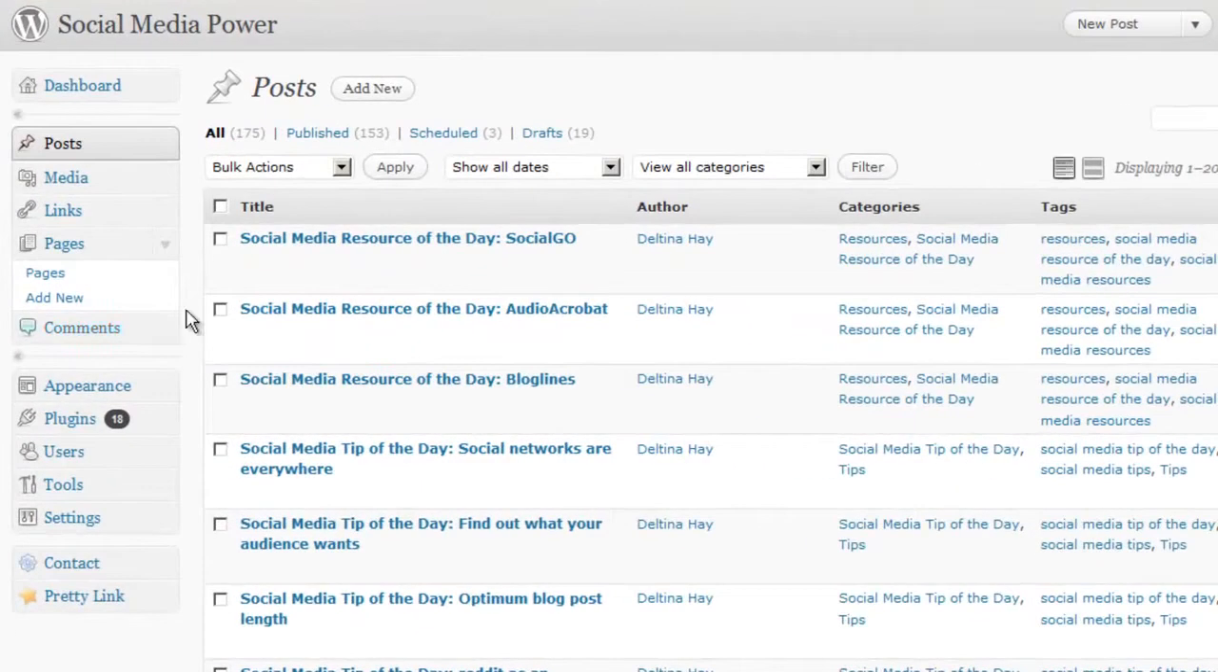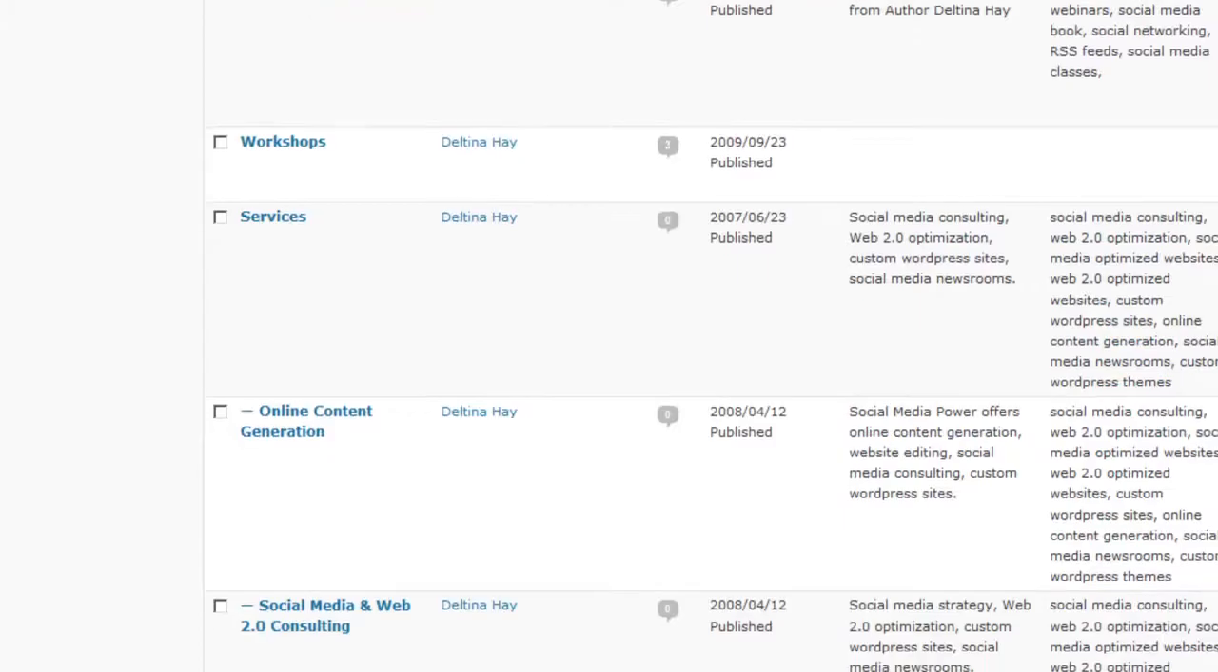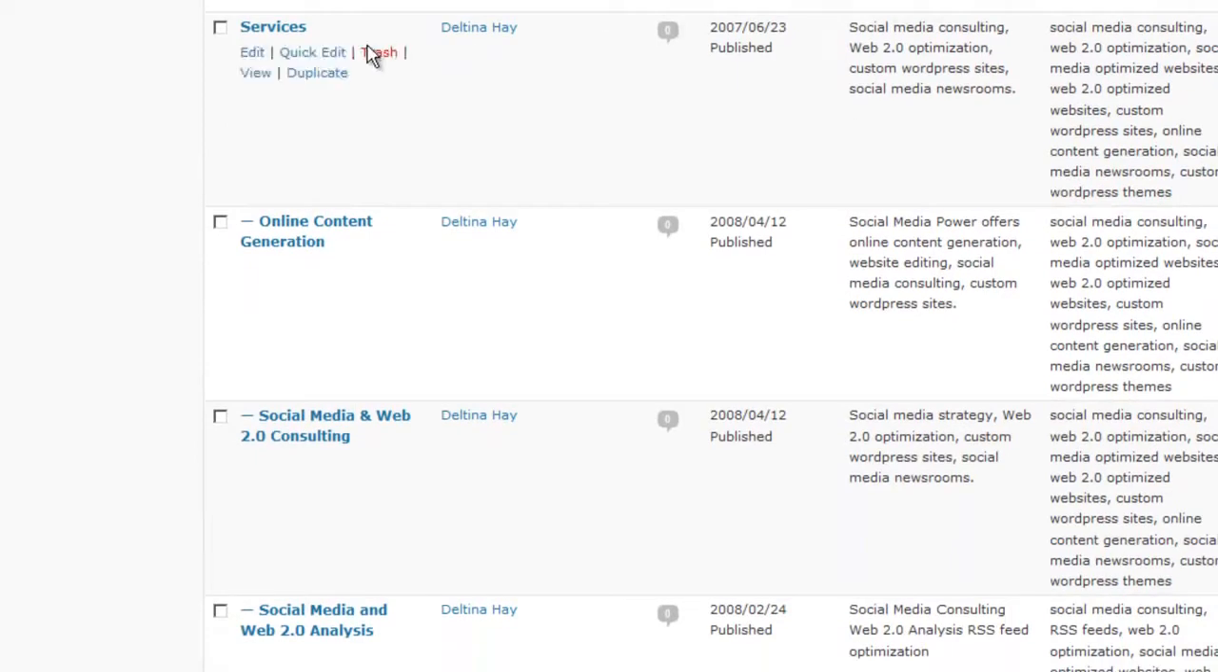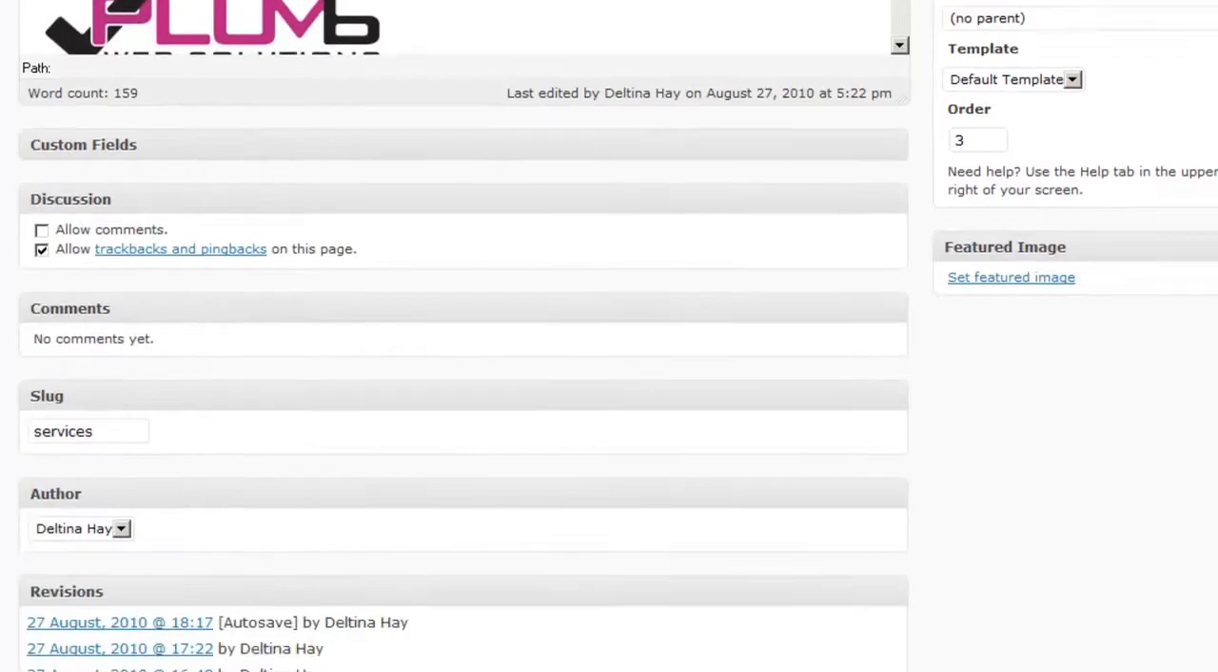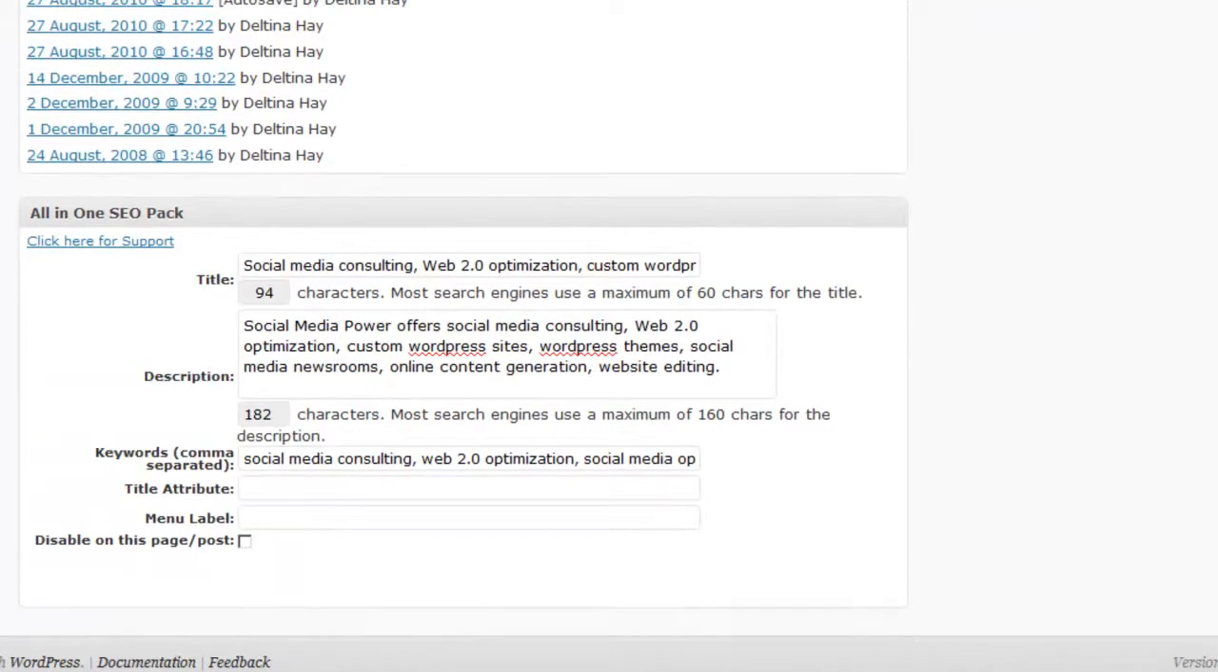Now we also want to make certain to apply the SEO plugin to all of our pages as well. So we'll go over here to the left menu area and click on Pages. And I'm just going to grab a page to use as an example. Now applying the plugin to pages is not that much different than applying it to a post. But there is one significant difference that I want to point out. So here is one of the pages on Social Media Power. We're going to scroll down to the bottom, just like we did in the post, and we'll see the All-in-One SEO Pack area down here.